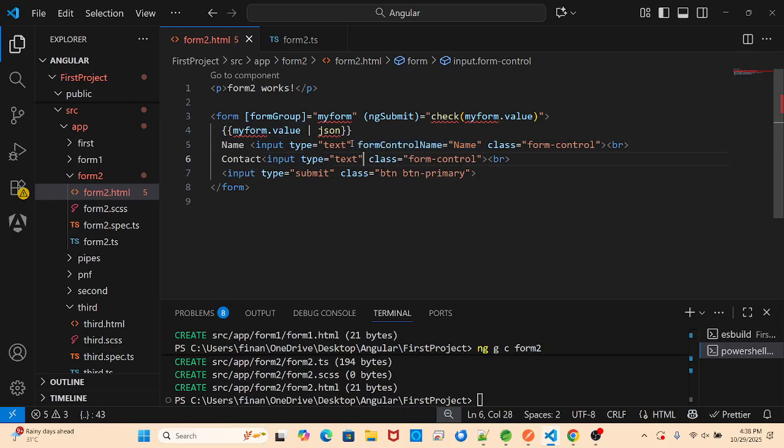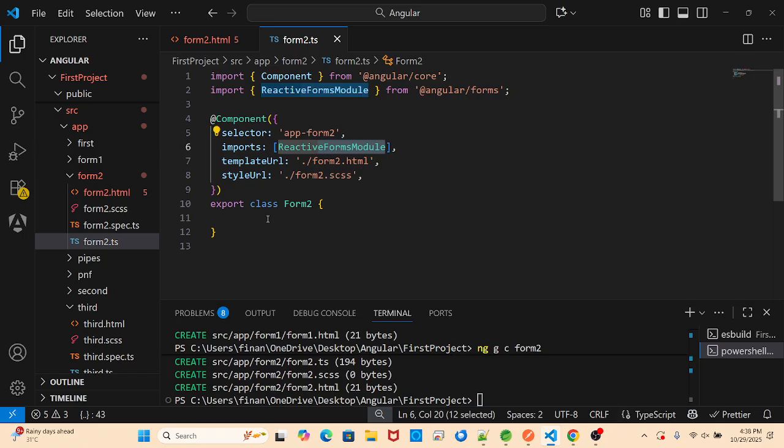And here we'll pass one control name, let's say contact. Okay. After this I'll come into the TS only. This part is done from this side. Here the main work is there. So we have to create the object of my form. I am creating the object of my form, which is nothing but my form group here.